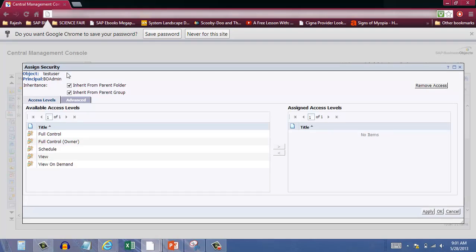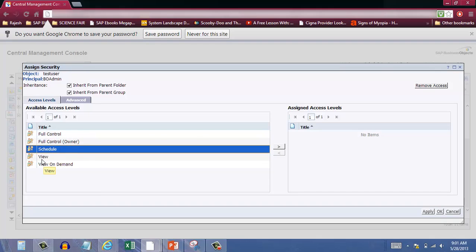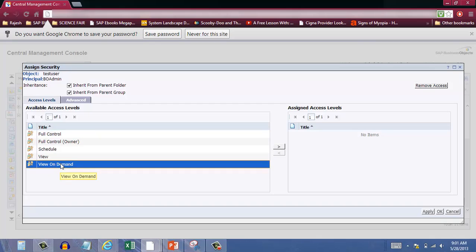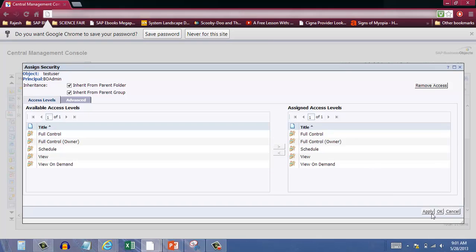Here you can see in this tab, inherit from the parent folder and inherit from parent group, and you can see this is the type of privileges which can be assigned. These are the access levels defined here. Basically you have full control for the owner, scheduling privilege, and view on demand privilege. Let's say I want to give full access. Just click on this and apply.